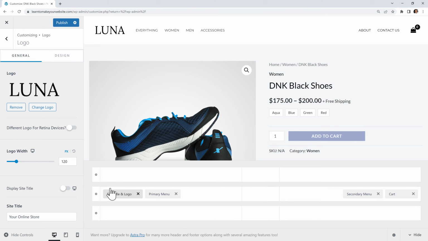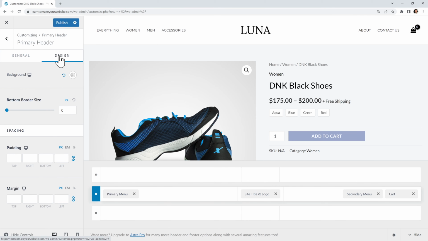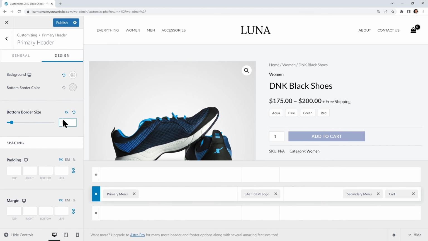Now from our elements we can click our logo and we can drag it to move it wherever we want. I will drop it inside this middle column. Finally, down here we can click this small gear icon to edit the whole header section. Then I will go to its design, and I want to add a very subtle border at the bottom. So I can set this bottom border size to 1 pixel.